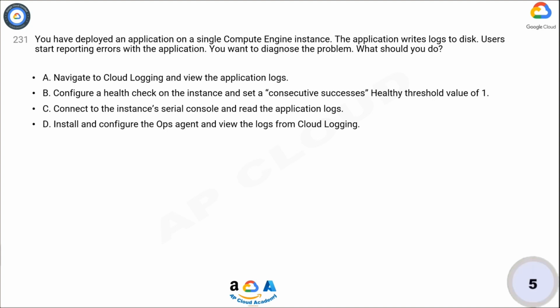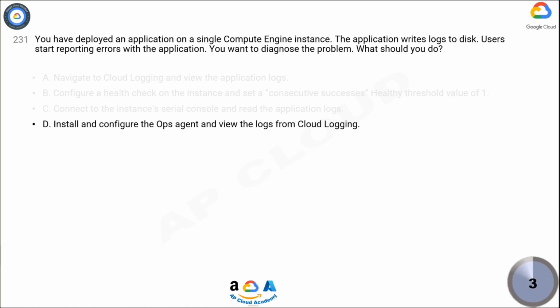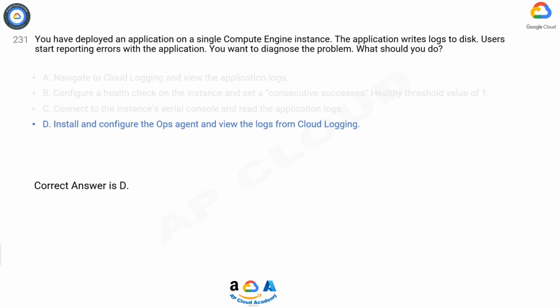Now think for 5 seconds for the correct answer. Correct answer is D.